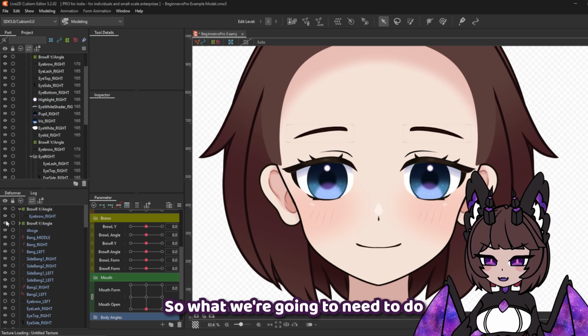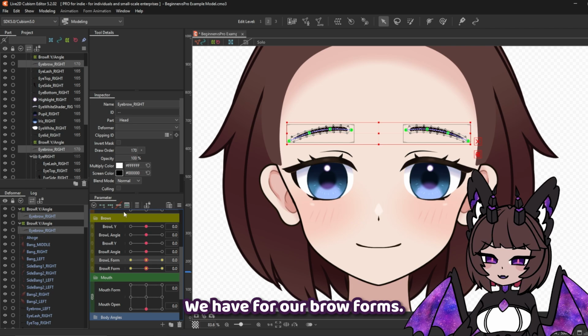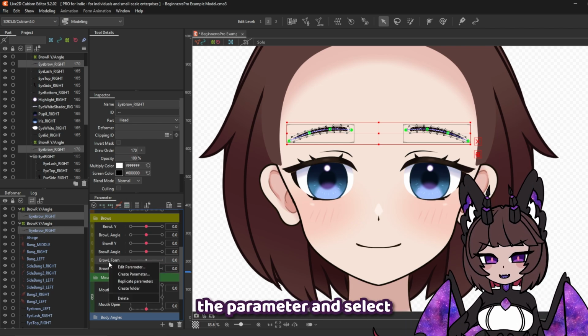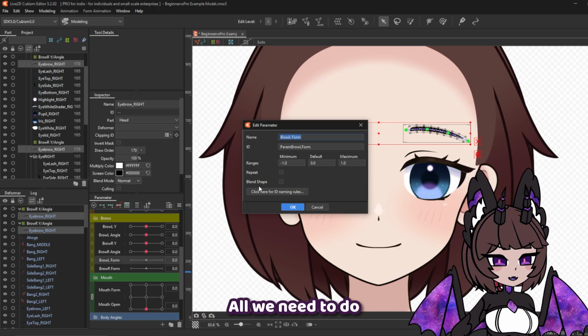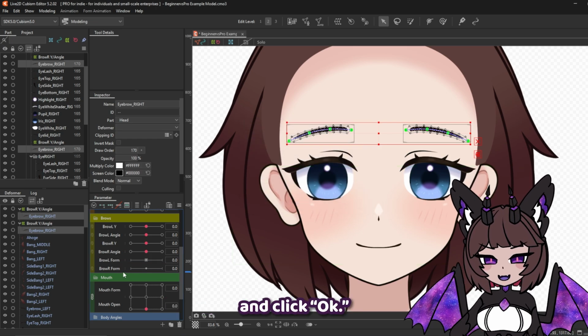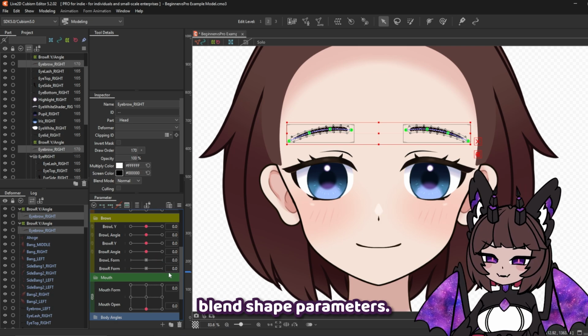So, what we're going to need to do first is delete the current keyforms we have for our brow forms. So now these parameters should be empty. Now, if we right-click the parameter and select Edit Parameter, we should see this menu. All we need to do is select the option Blend Shape and click OK. Repeat with the other side, and these are now both blend shape parameters.